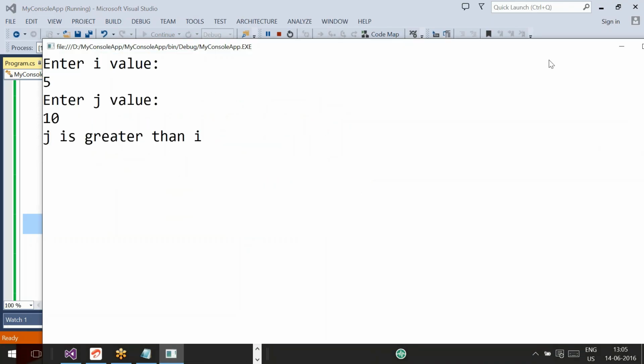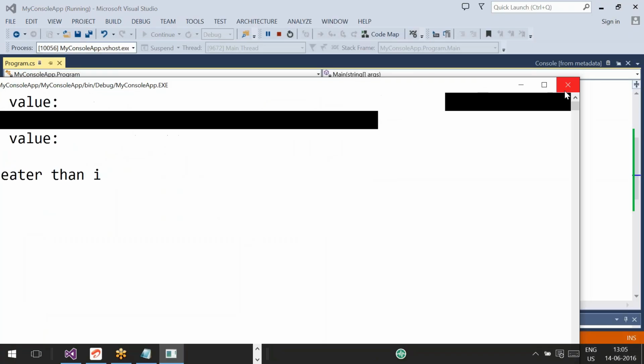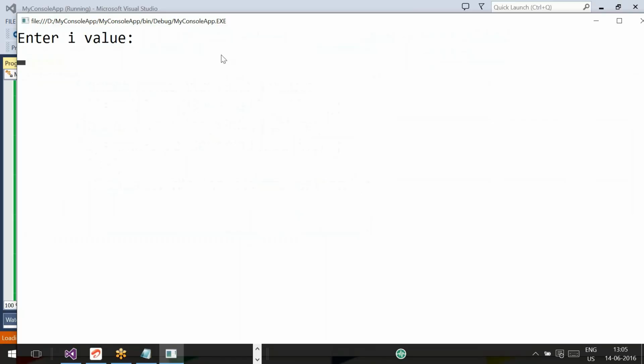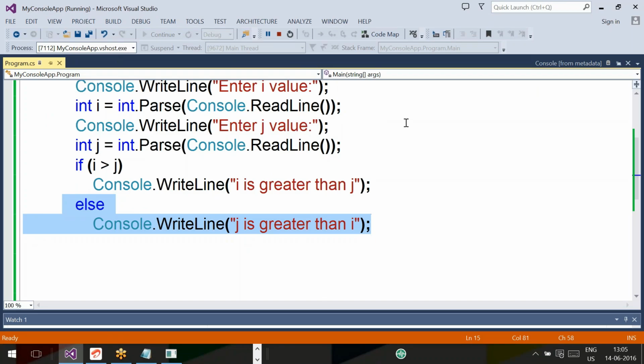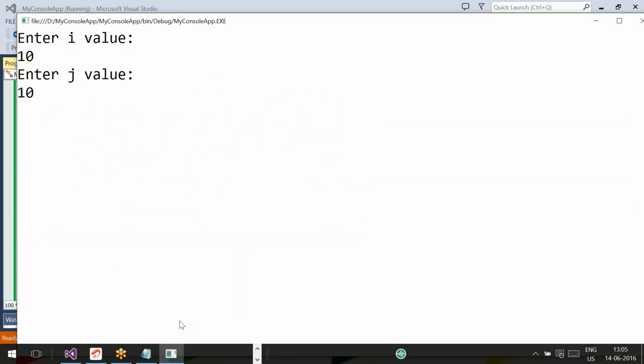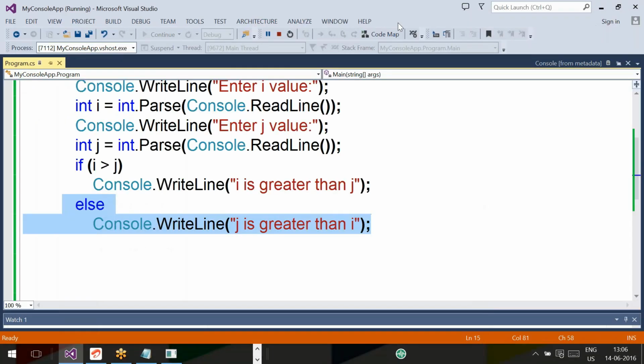But here I have a small question to all of you. Get ready, all of you: suppose I entered 10 and 10. Then what is the output? Output is J is greater than I.